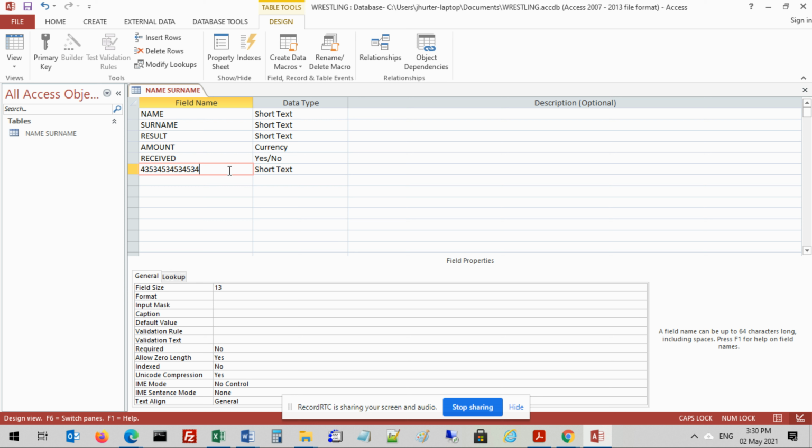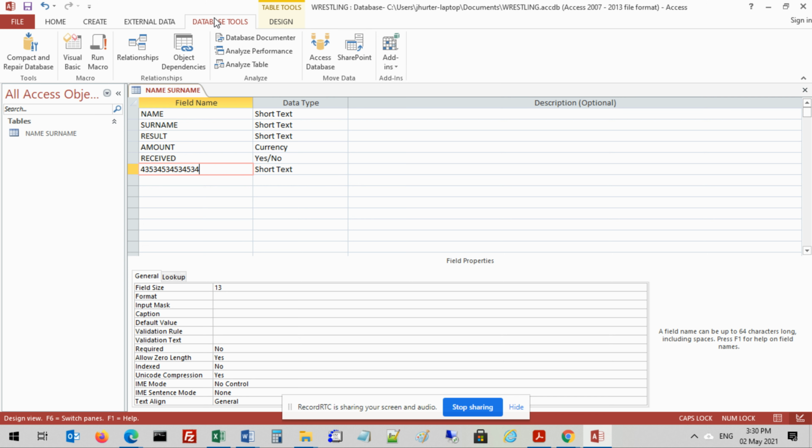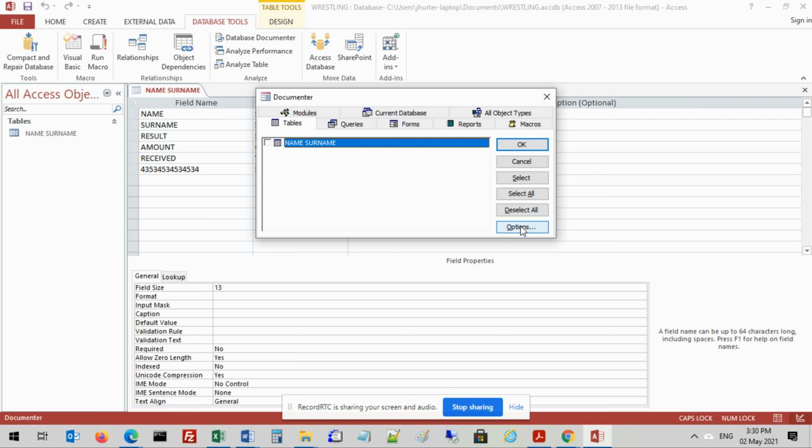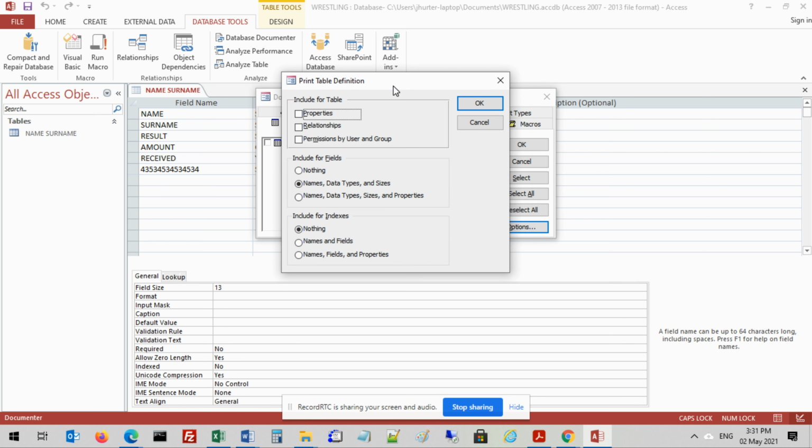Okay. Once I'm done, I need to print this. So to print this, you go to Database Tools, you go to Database Documenter, you click on Options. Now you need to make sure that your information, the first, all these ticks are removed. The second one is that one, and then the last one is here.